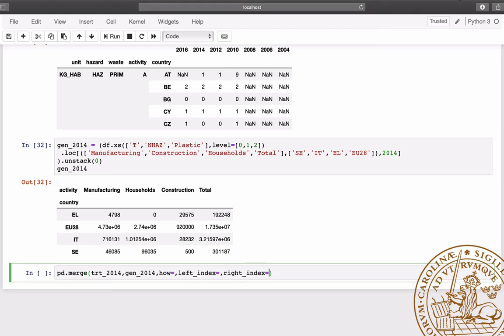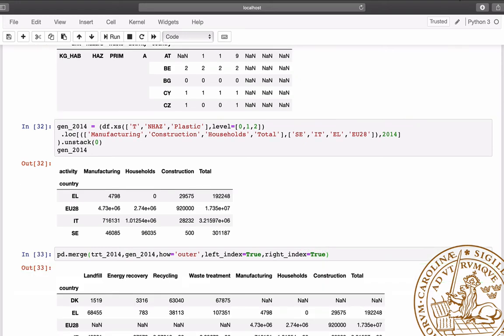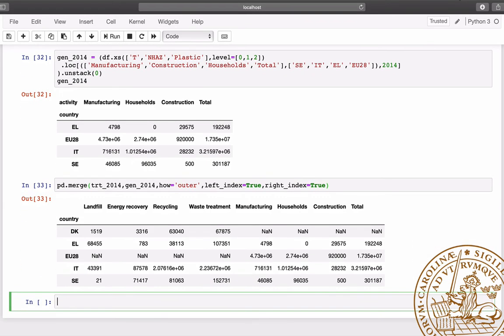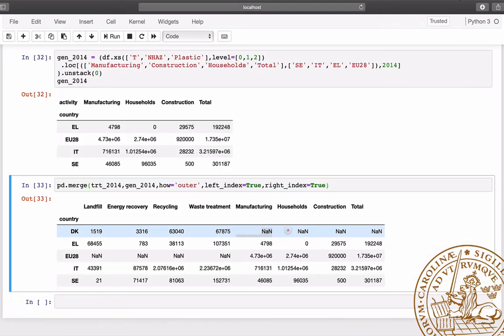In this first example, we create the union of the two tables. We write how equal to outer, and we use the indexes as common keys. TRT 2014 and Gen 2014 do not store data on the same countries. Specifically, Gen 2014 has the index key EU28, but not DK. When we create the union, the corresponding fields for waste treatment are automatically filled with not a number.